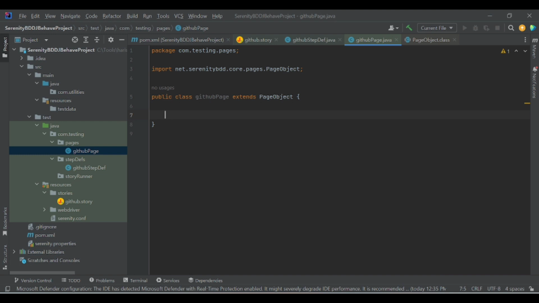So once you have extended the PageObject class, we need to define the URL which you are working on. Basically in Selenium, when you are defining a WebDriver, you need to use the get method. Here we don't need to use the get method. Directly we can add it at the class level. So we have an annotation called DefaultUrl.